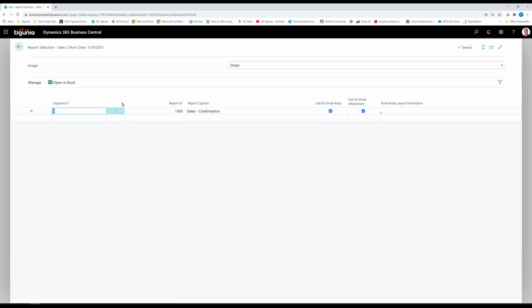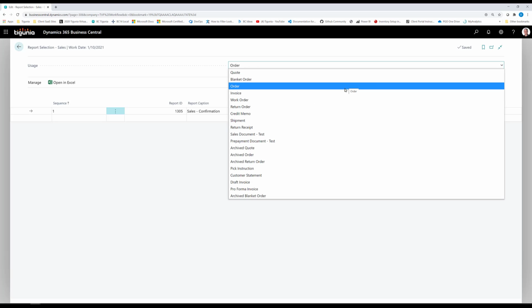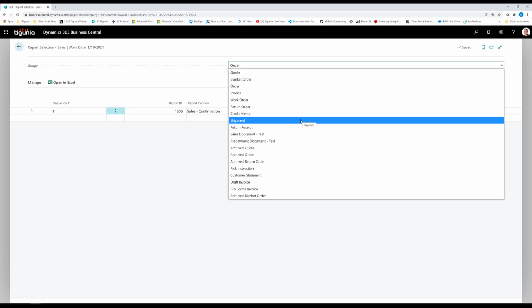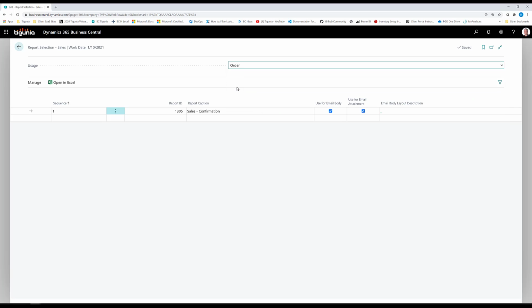You can see when it comes up here then there's a specific usage that we want to look at first. So if I click on the drop down on the usage box at the top, you can see that there's various usages, whether it's the sales order, sales invoices, sales quotes, credit memos, sales shipments. This basically allows you to select that function and then assign whatever report you want to for that function. So in this case for sales orders, we've identified report 1305, which is the sales confirmation code to be able to use for sales orders.